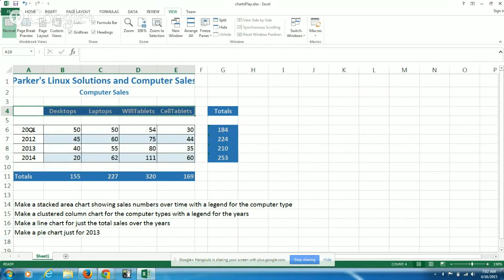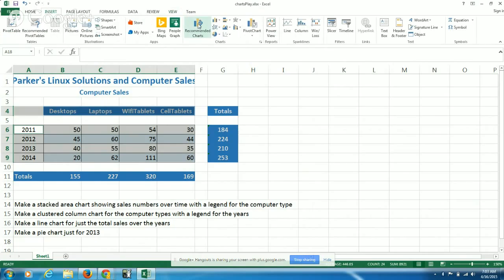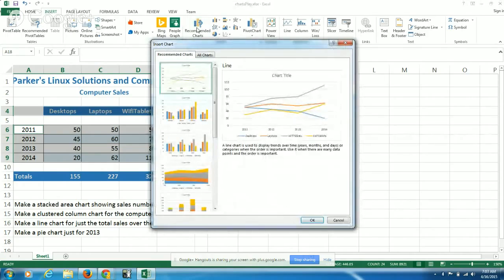So those are just labels, that's no big deal, but I don't want to select blank cells where data should be, like in B5 through E5. So data selected, we then insert, and the recommended charts is a nice feature in Excel now. It's going to give me some options.